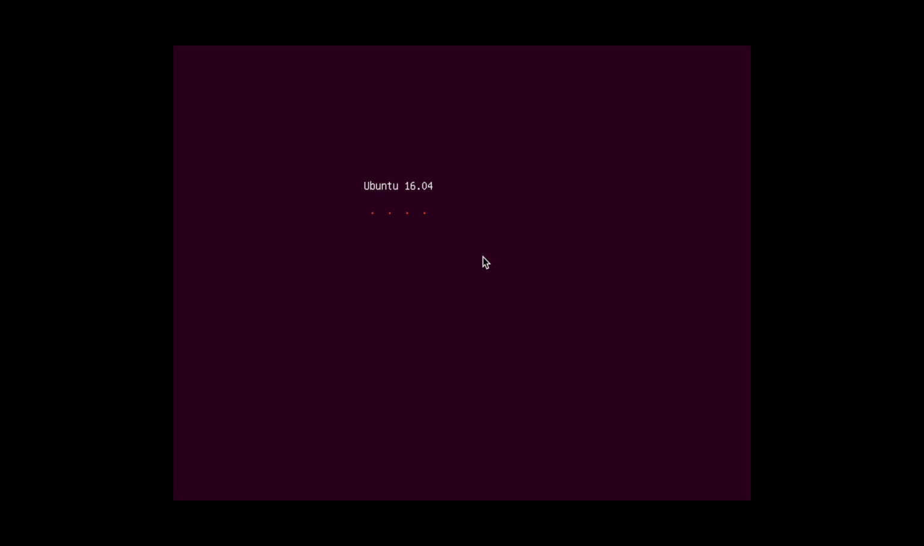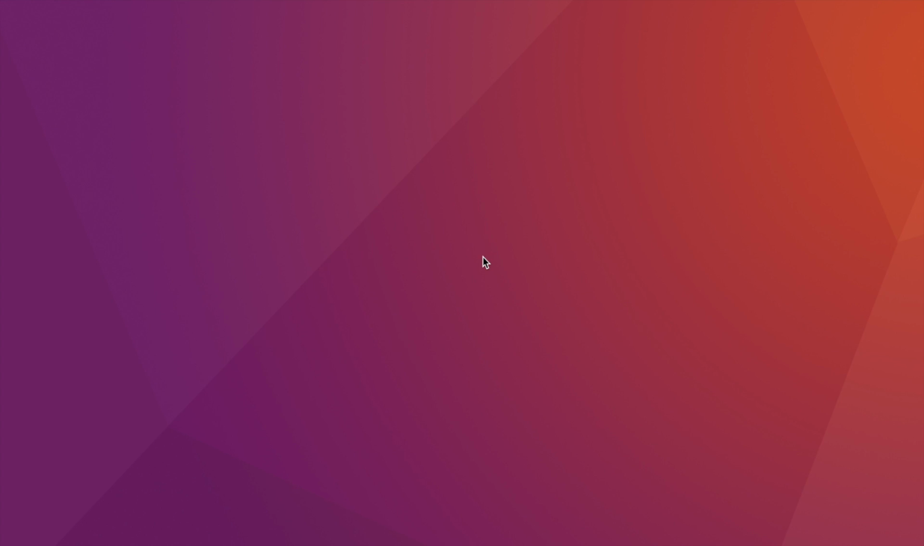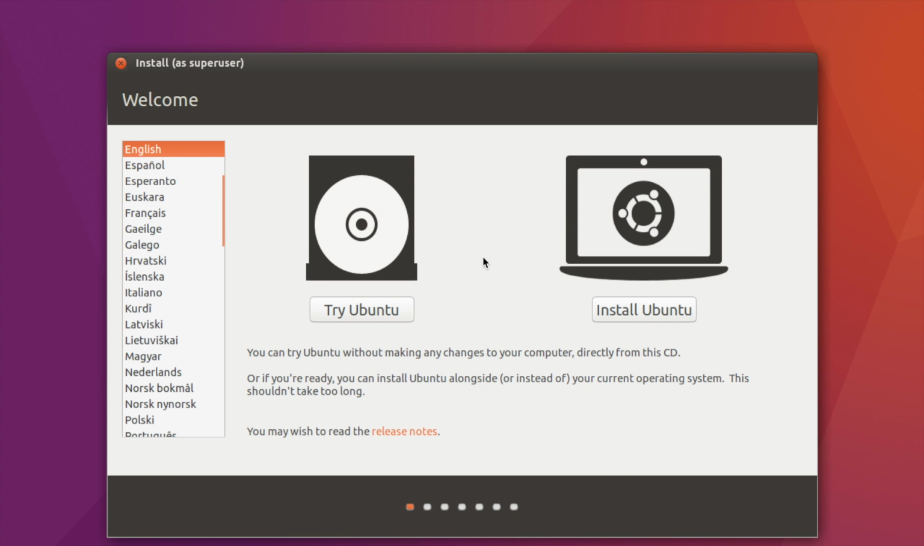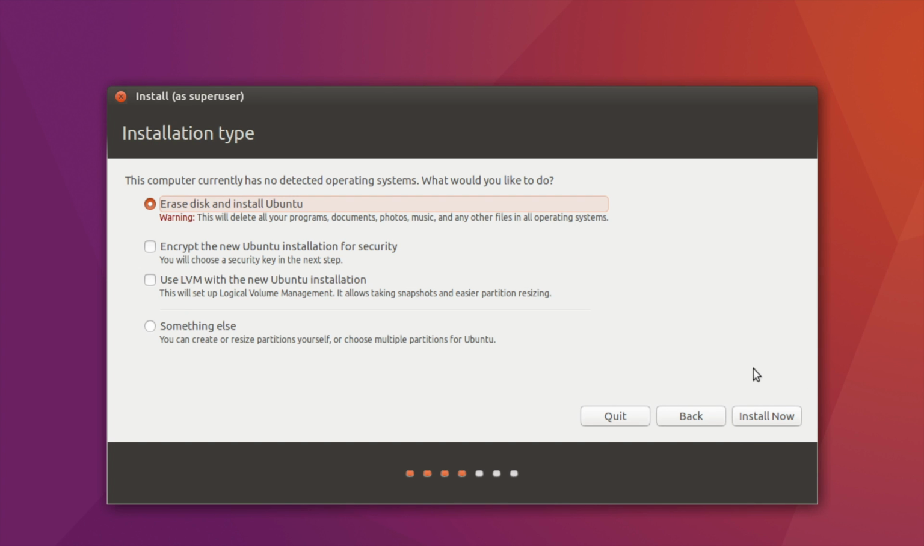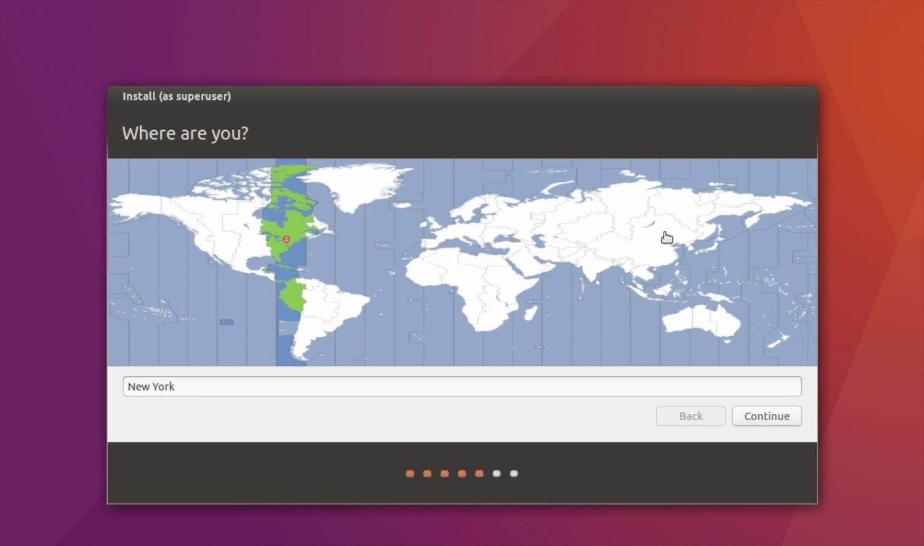The virtual machine is starting and I have already mounted the image of Ubuntu, so we can start the installation process right now. Okay, we will make a full installation, so let's click install Ubuntu. Okay, we'll update Ubuntu later and also we'll skip this option too. Continue. The installation process of Ubuntu is very simple and straightforward.